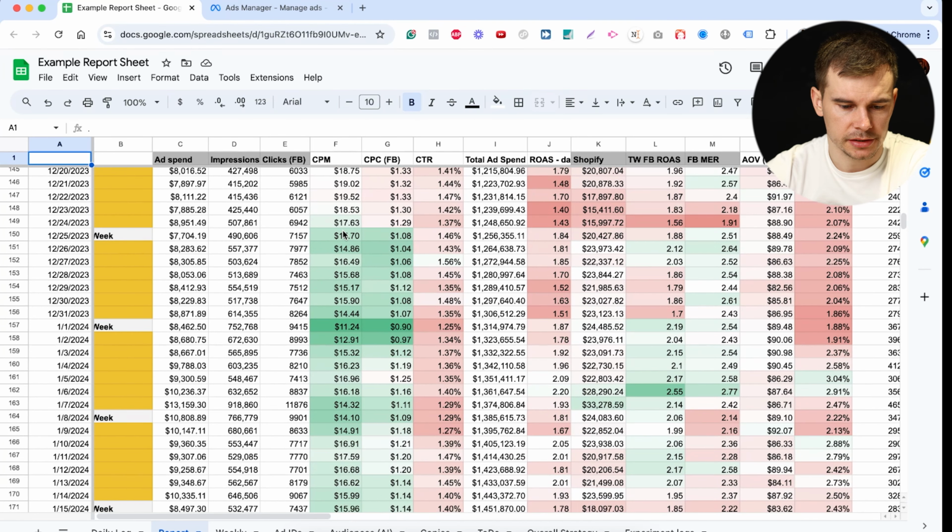In some other cases, we can see, okay, CPM is going down, that's affecting our click-through rate, but our conversion rate is not really following, so potentially ROAS does not look great. You want to balance between those four metrics, and that's the easiest way to troubleshoot. So basically this sheet allows me to identify weekly and monthly trends so that I can adjust my decision making accordingly.